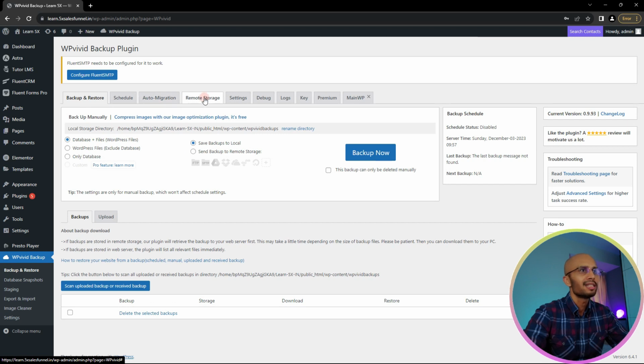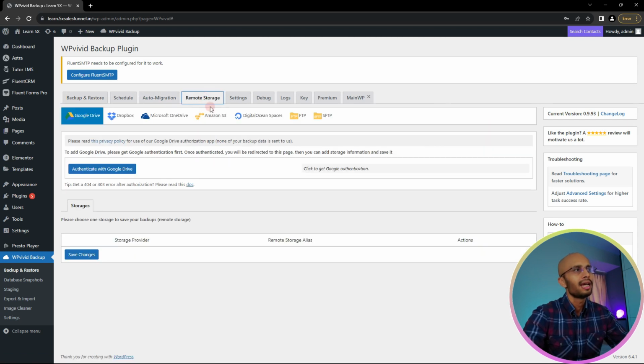And the next thing that you can do is you can have a remote storage, which means by default this plugin is going to save your backups on your server, but this is not the most ideal situation. There could be a possibility that your server is completely malfunctioning or your server is down, and if you decide to take your website and put it up on a different server, then if all your backup files are within that server, you will not be able to download them.